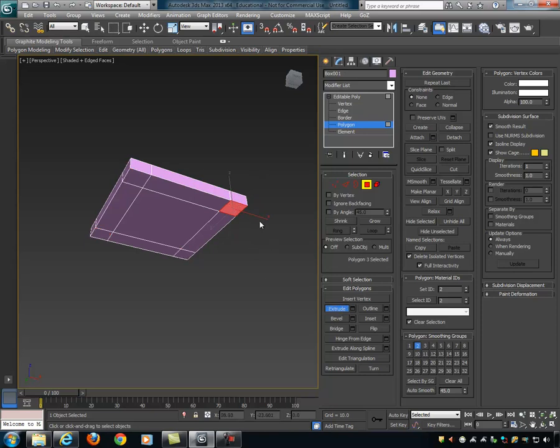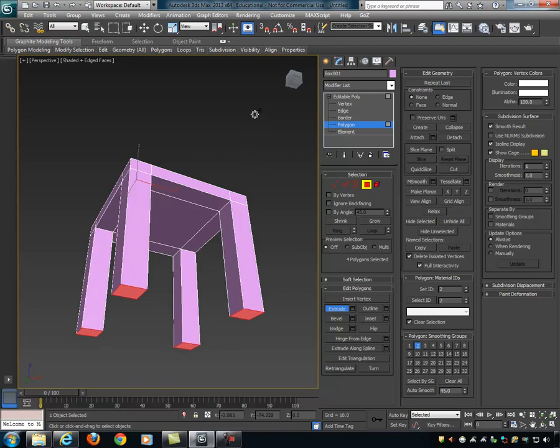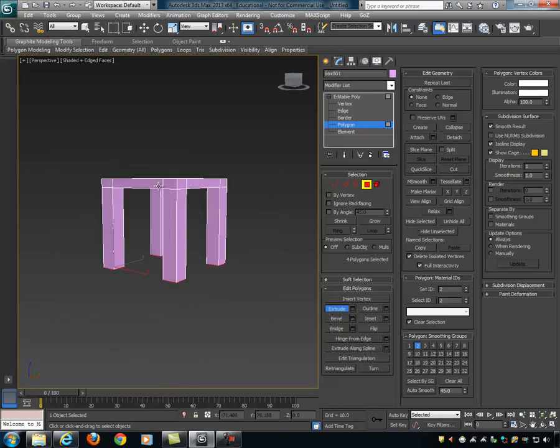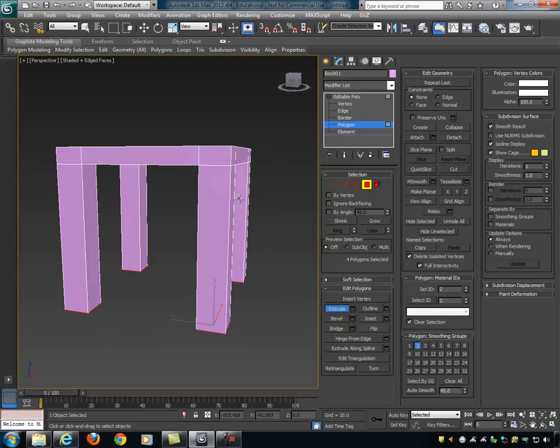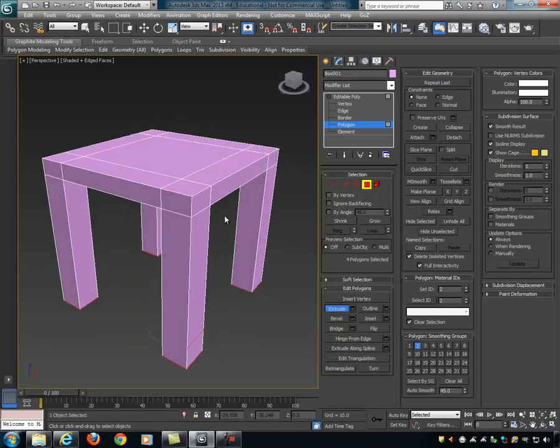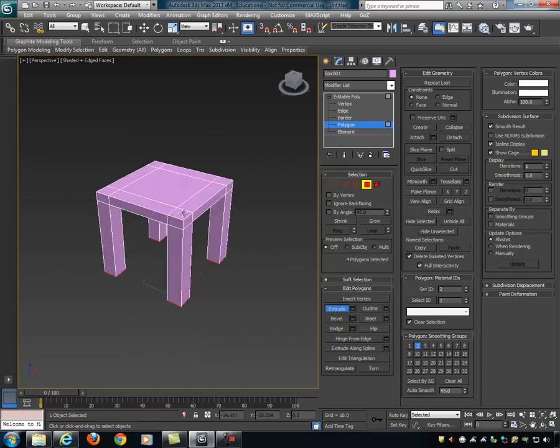When I hover over one of these polys, my cursor changes from an arrow into this thing that kind of looks like a crosshair. When it does that, what it's telling me is I can click and drag, and I can extrude out those polygon faces from my object. All right? And now I've got a crappy little IKEA table, right? Cool, right?